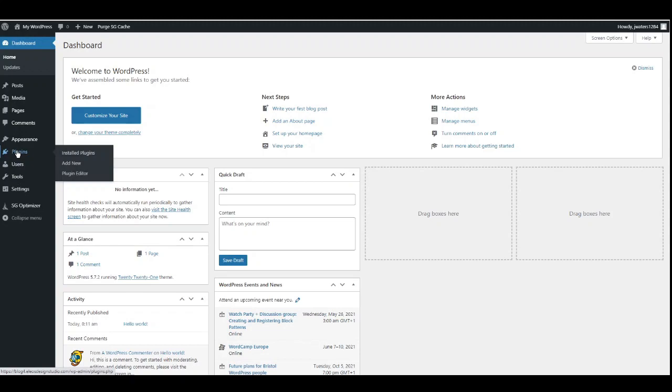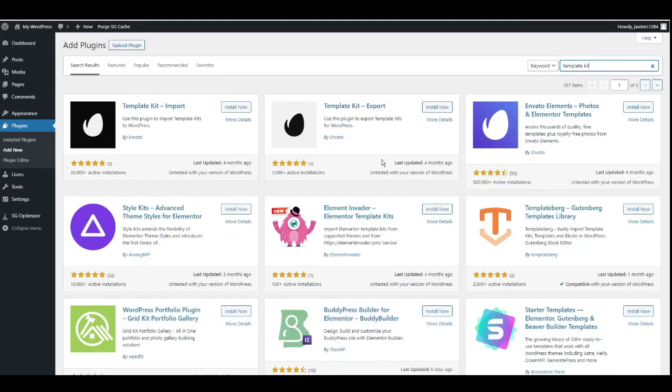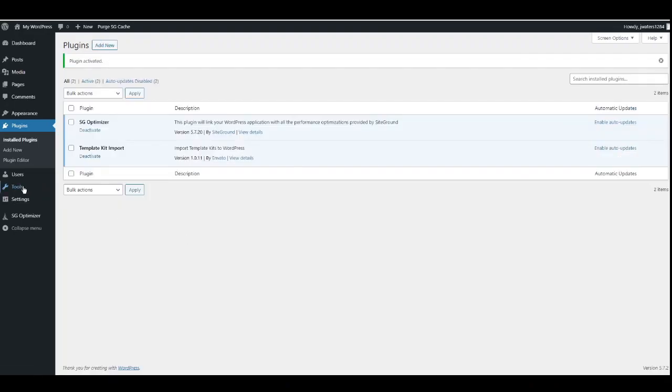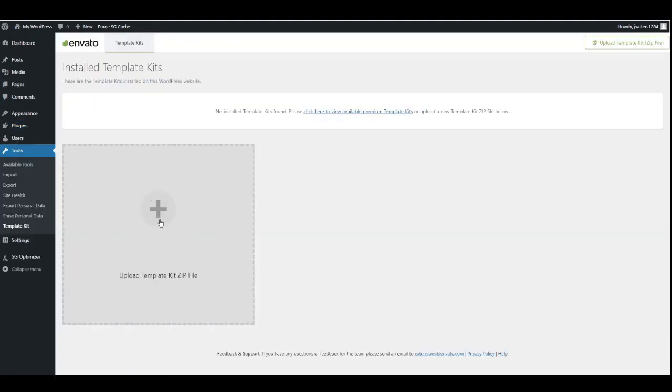So if we head over to plugins, go on to add new, we're just going to search for template kit in the search bar, and then it's going to be the first one here, Template Kit Import, so install now, and then activate. Once that's activated, if you hover over tools on the left hand side and go down to Template Kit, click anywhere in this box and then find the file that you've just downloaded from my website with the actual template, and click that.